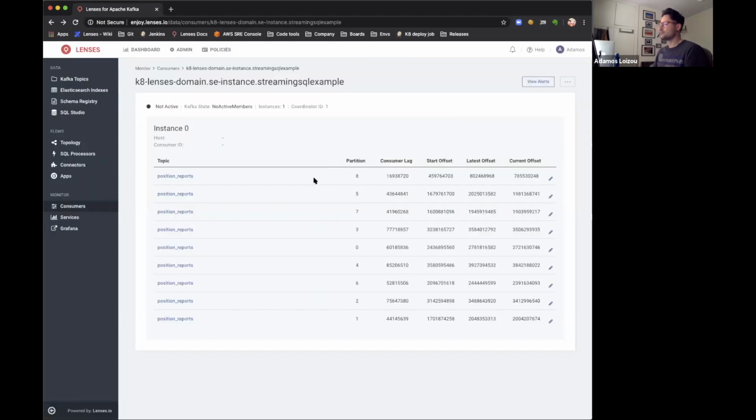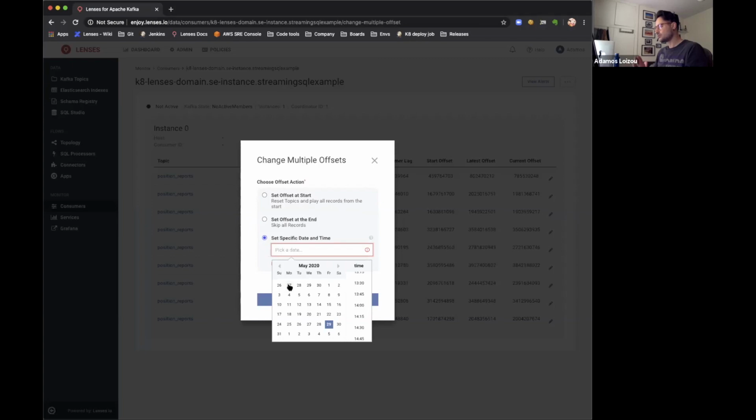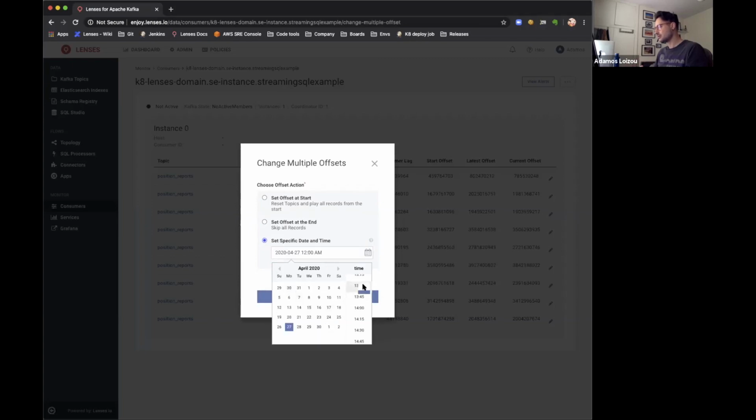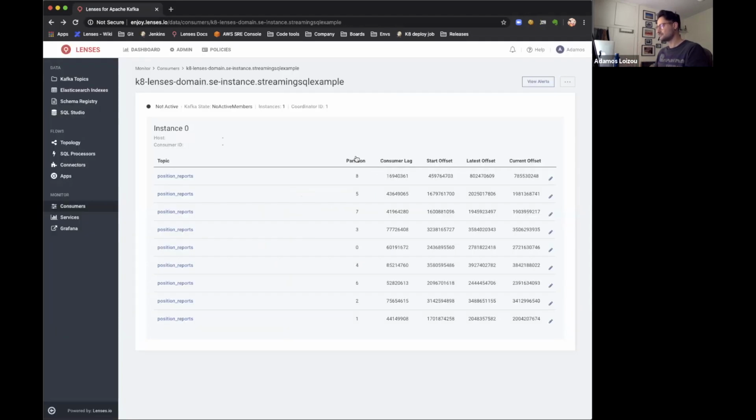Now that's great, but imagine if you're consuming a huge topic with 100 partitions, or even multiple of those. Going one by one is pain. Instead, you can do it all in one go. So if I click here, then I will be reprocessing everything from the beginning. Or maybe I want to skip everything and just go fresh. Even better, I can say, you know what? I want to reprocess everything from the 27th of the month at around 1:30 in the afternoon. I save it, and Lenses will take care of adjusting my consumer group for every single partition, for every single topic that I'm consuming to that date and time. Saves you an immense amount of time.